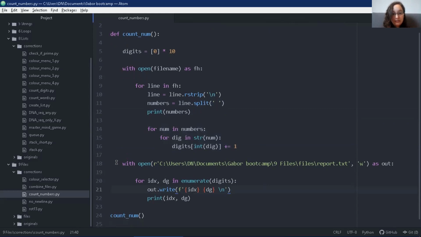At the end, I opened a new file, which is the report file for writing, and this is the expression that I wrote into the file. Again, I iterated through the list and printed out all of the digits one under the other. Any issues you had with this?